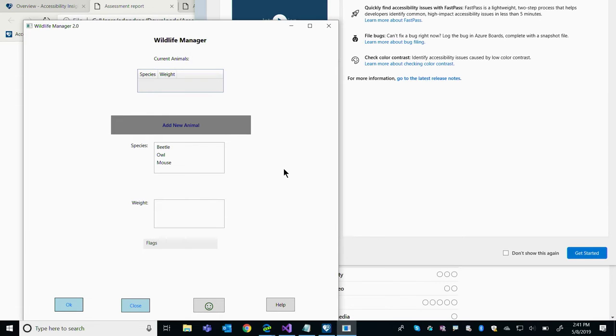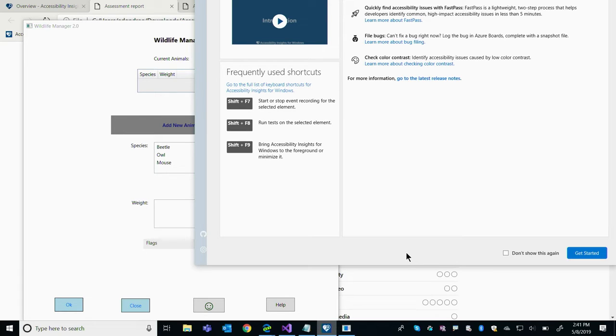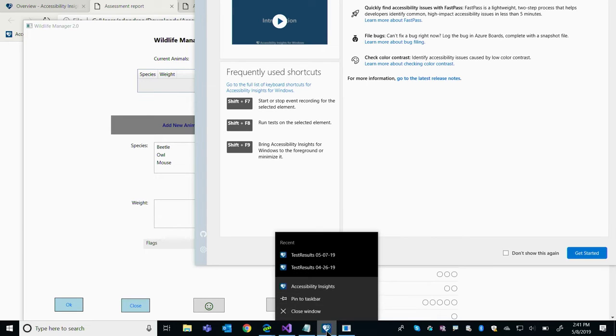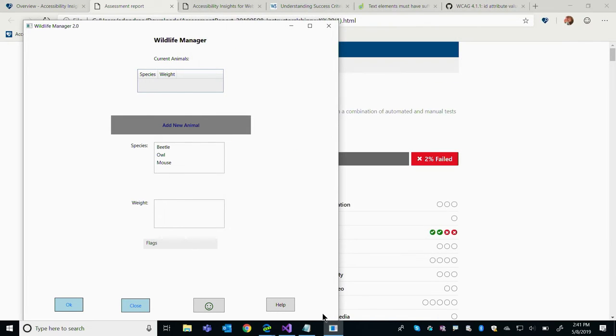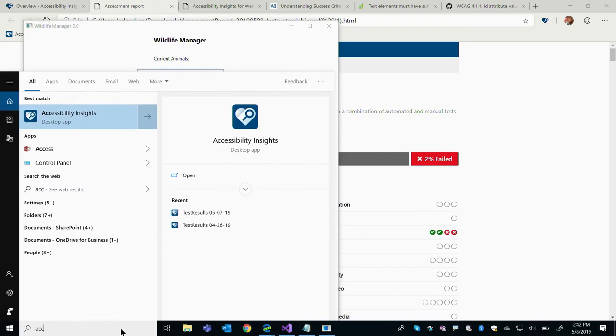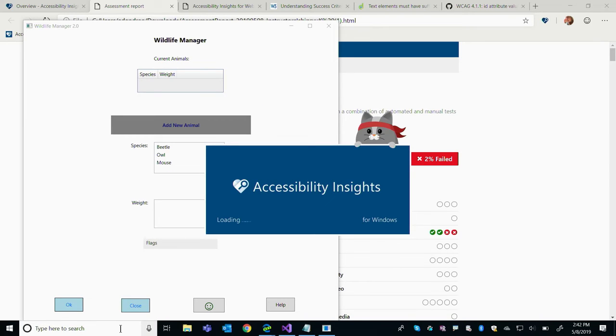Okay, so the first thing that you're going to notice, once Addie gets set up, is that when you launch Accessibility Insights for Windows, you're going to get a welcome screen. And in the welcome screen, you're going to find any news that we have to share with you. What's new with the application, what have been some of the recent fixes, and things like that. But you're also going to have a video.